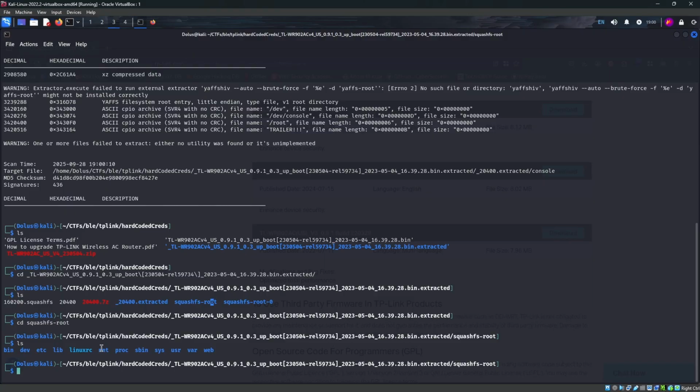So we're looking for hard-coded credentials. In Linux, that's usually in the etc folder, because that's where the shadow file would be, and that usually contains hard-coded credentials or password hashes.